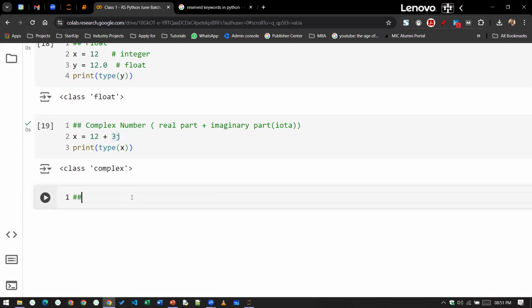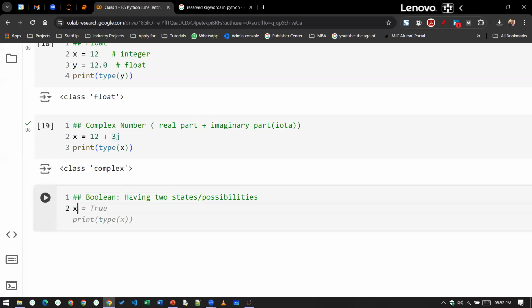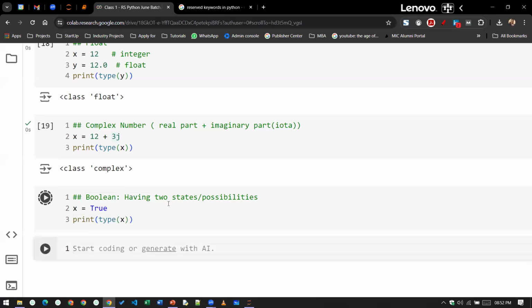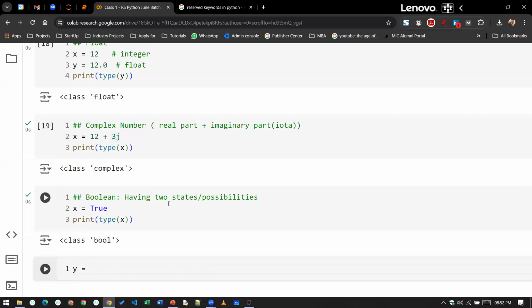Right? Next, class, is your Boolean. Boolean is what? Having two states or possibilities. So either it is raining or not raining. Okay, either it is true or false. So I'll write here x equal to True. Okay, there is one more thing that you can do, y equal to False.